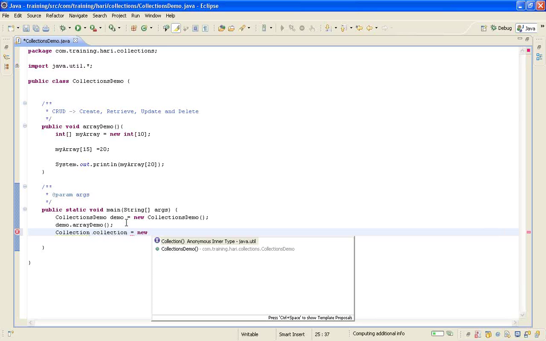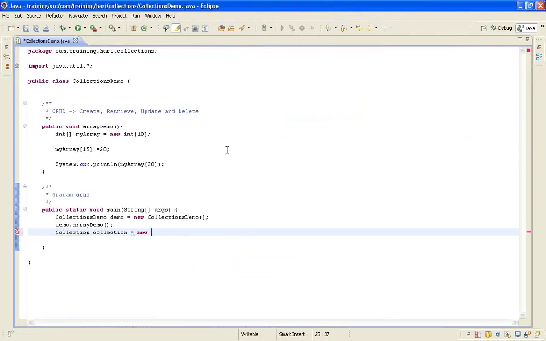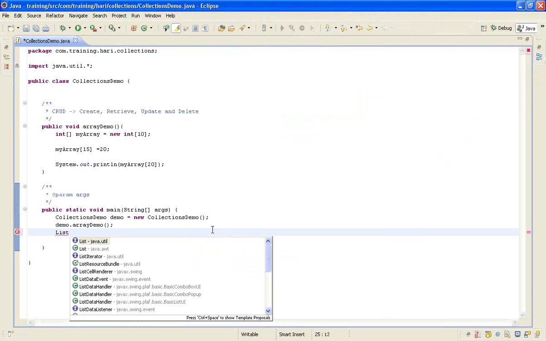It's an interface, okay? We have collection as an interface, followed by set and list. They are also interfaces only. Yeah, list is an interface. Then you have sorted set.